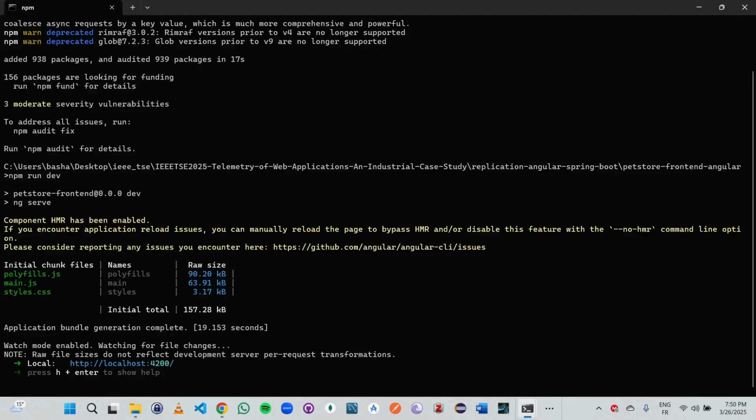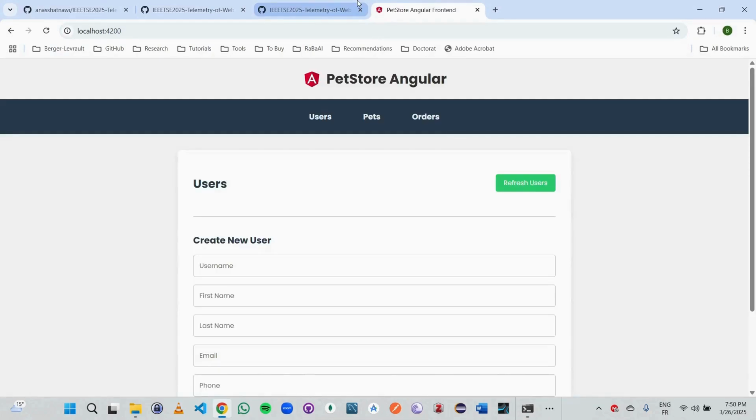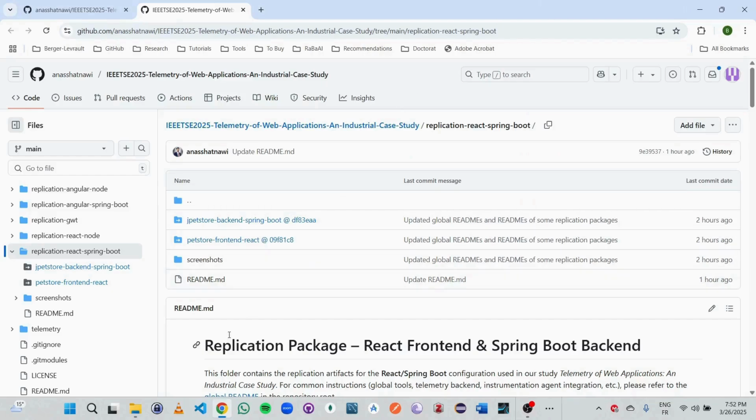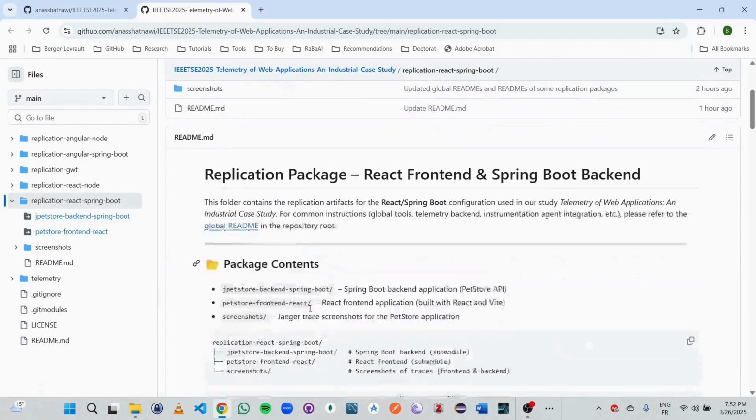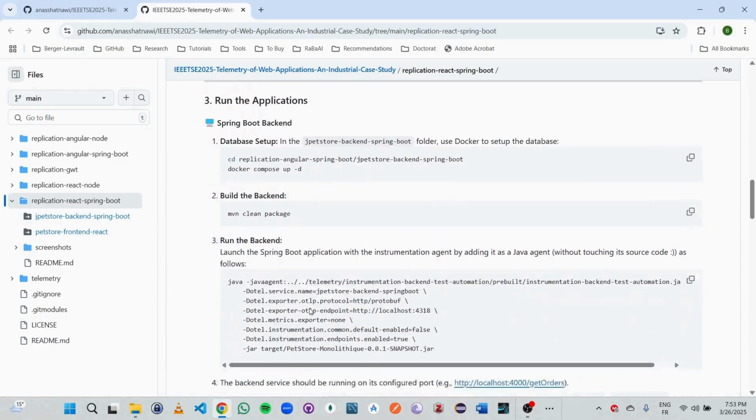So now that the Angular front end has been built and launched appropriately, let's check it out at this link. And as you can see, we've properly managed to set up the front end of our pet store system. Now let's set up the React front end of our system. So to set up our React front end, let's simply look at its replication package and go over to the React section.